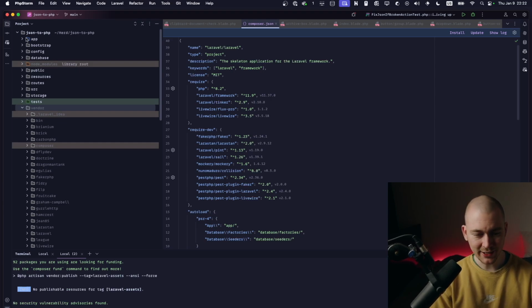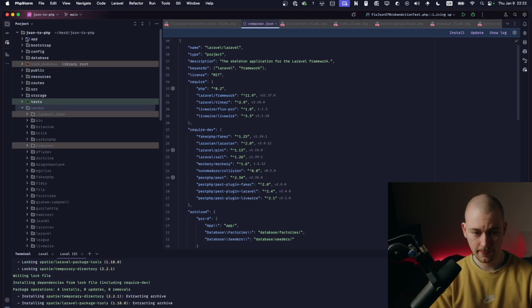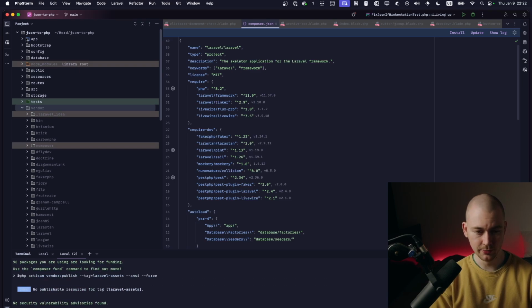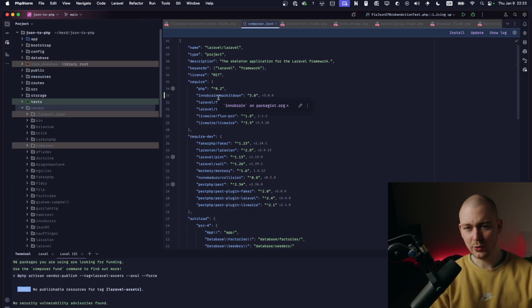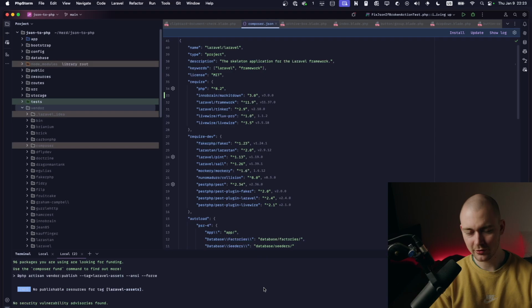Well, luckily I do have a solution, which would be if I do execute composer require Markdown. There we go. We do have InnoBrain Markdown, which is weird because I think Microsoft created that. In Python, that is, at least.